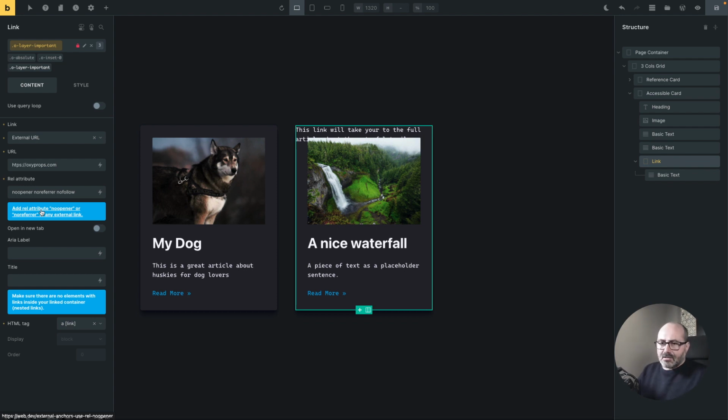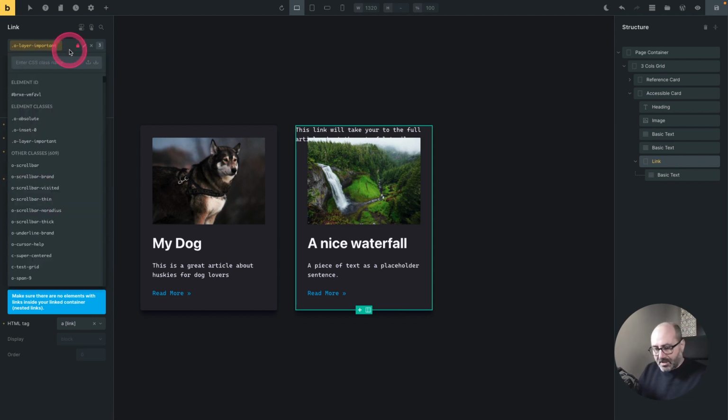So it's not yet available in the OxyProps framework because I'm preparing a set of accessibility focused utility classes. And you will soon be able to use O-SR only class for screen readers only. But for now, we can either create the class ourselves. So maybe let's create it.